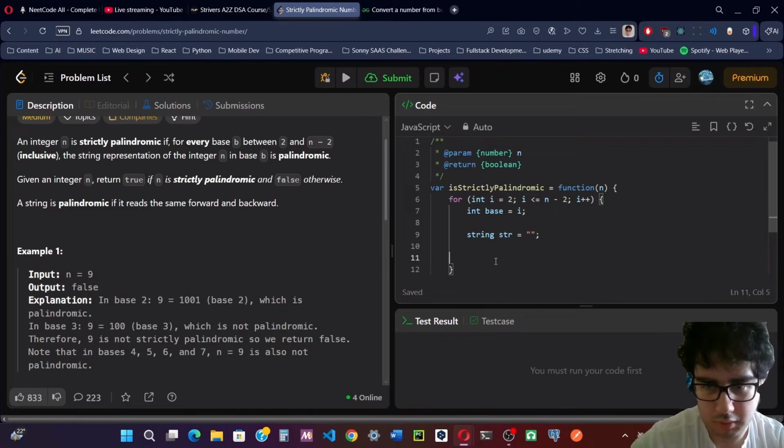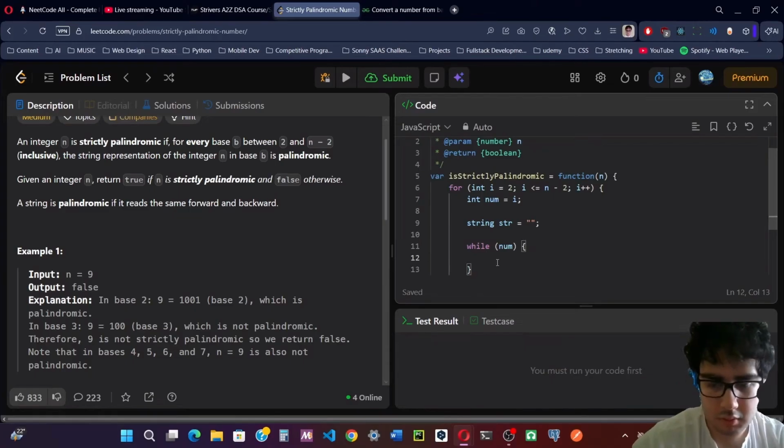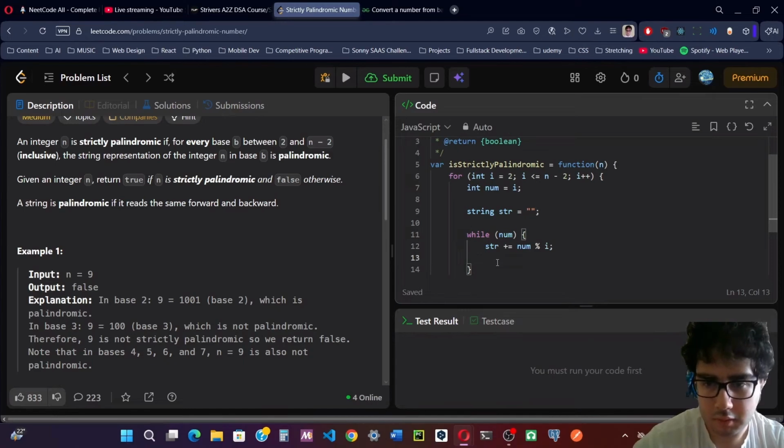So what I'm gonna say, while, actually we can just say num. So while num, str plus equals num % base, then num divide equals i.